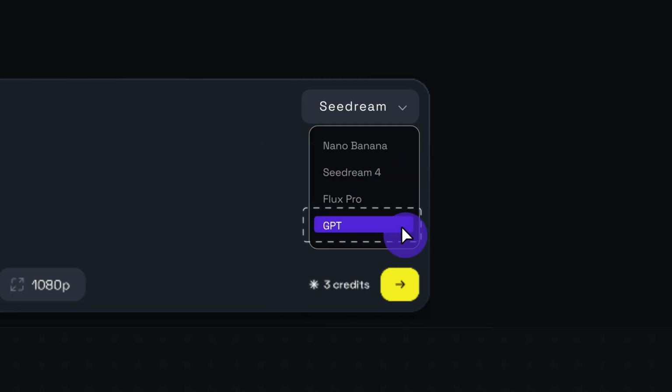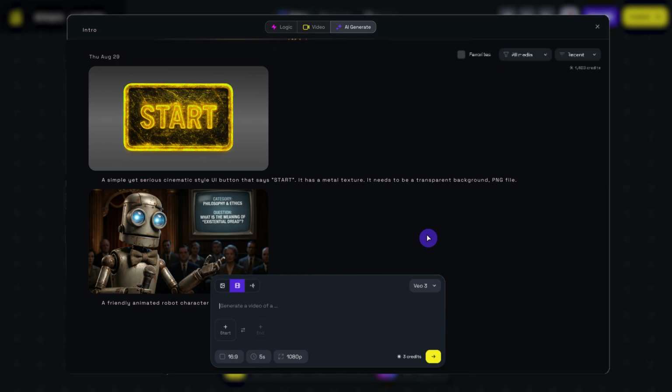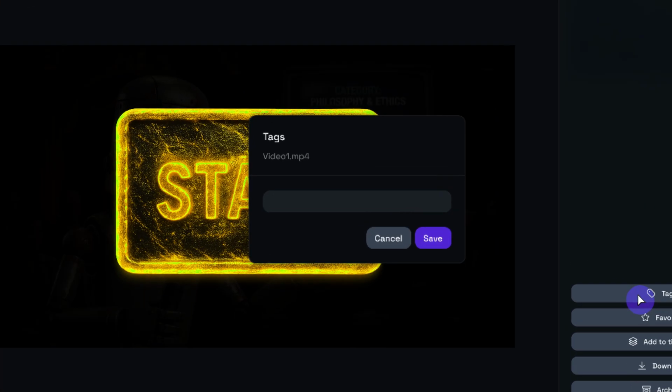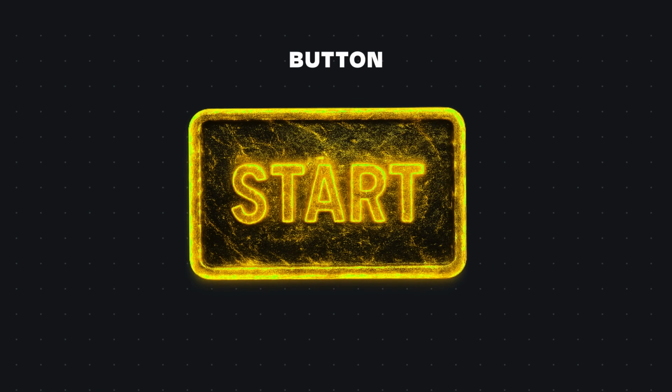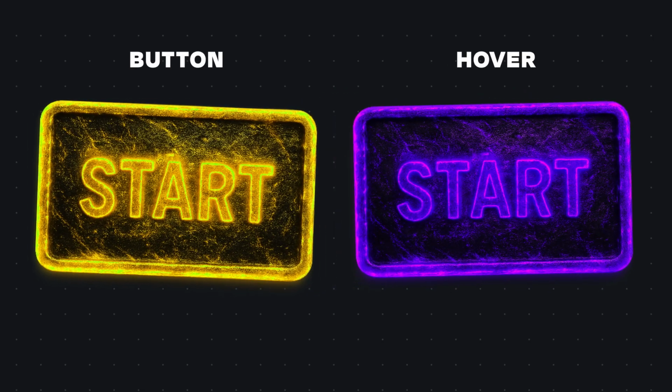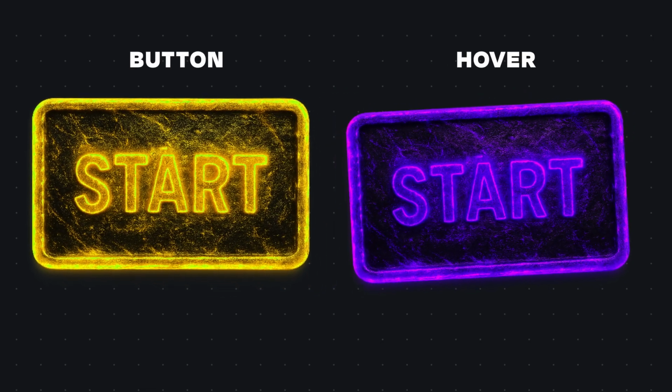So for the start button, we'll need to create a graphic that has a transparent background. GPT's image model is great for UI assets, so I'll use that to create this neon glow start button. And so with my result here, which I do like, I'll go ahead and tag it as button. Now to make things feel even more polished in my project, I'll generate a hover state version of my button by reusing the prompt and just adjusting the colors.